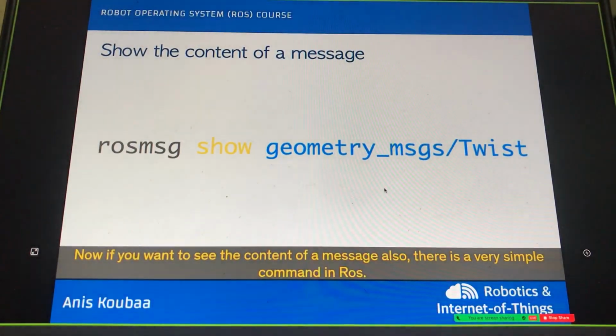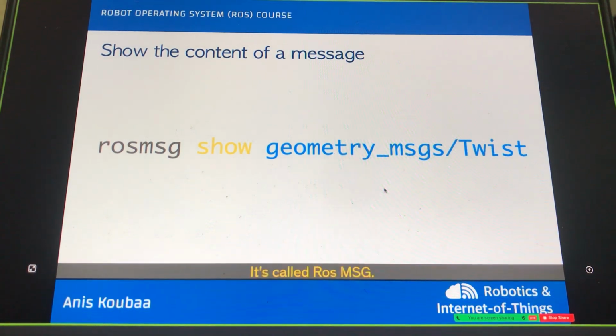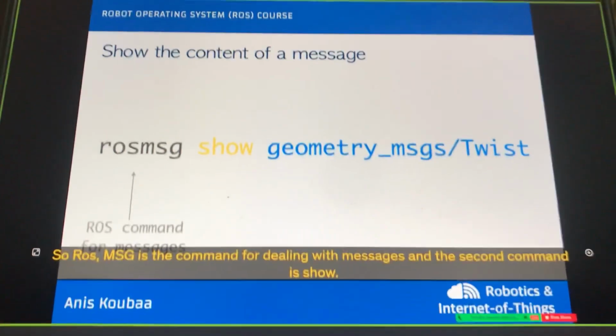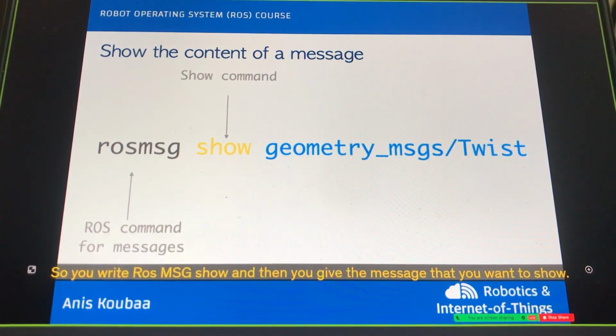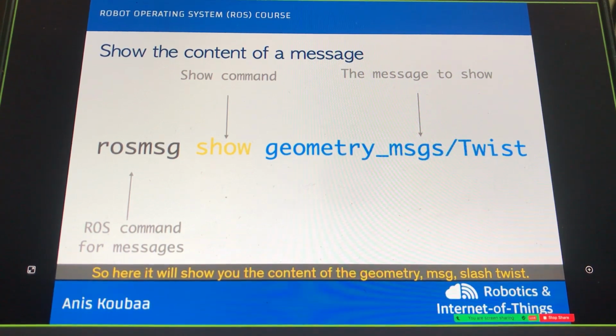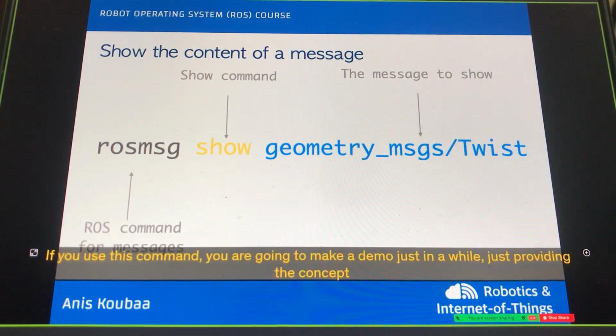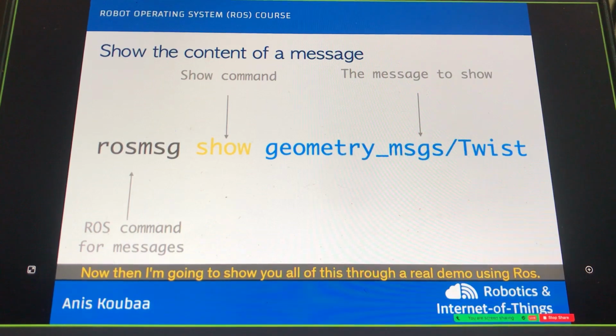Now, if you want to see the content of a message, there is also a very simple command in ROS. It's called rosmsg. So rosmsg is the command for dealing with messages, and the second command is show. You write rosmsg show, and then you give the message that you want to show. Here, it will show you the content of geometry_msgs/Twist. We are going to make a demo just in a while; I'm just providing the concept now, and then I'm going to show you all of this through a real demo using ROS.